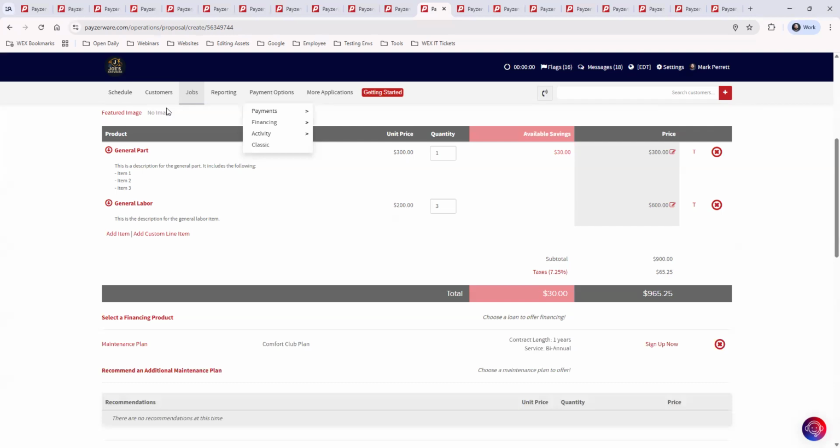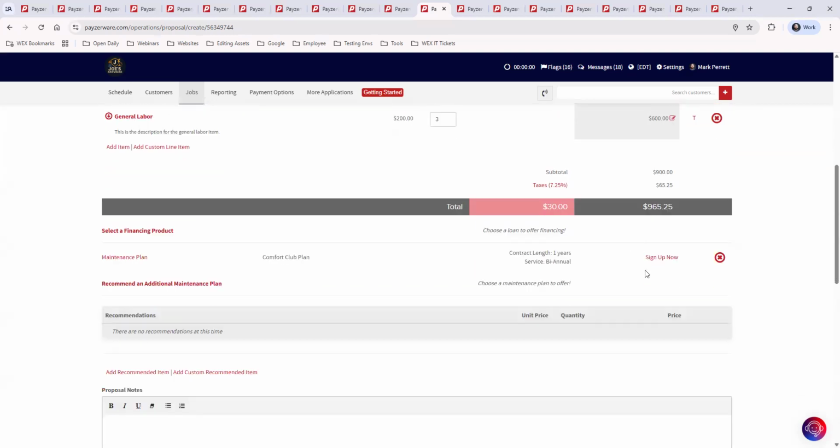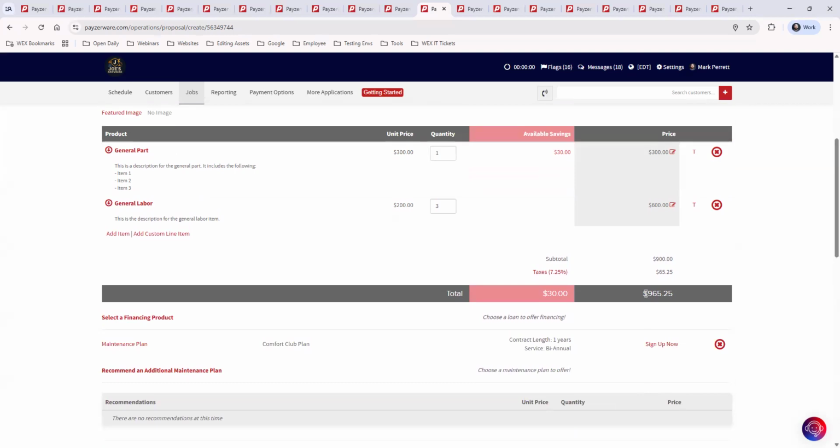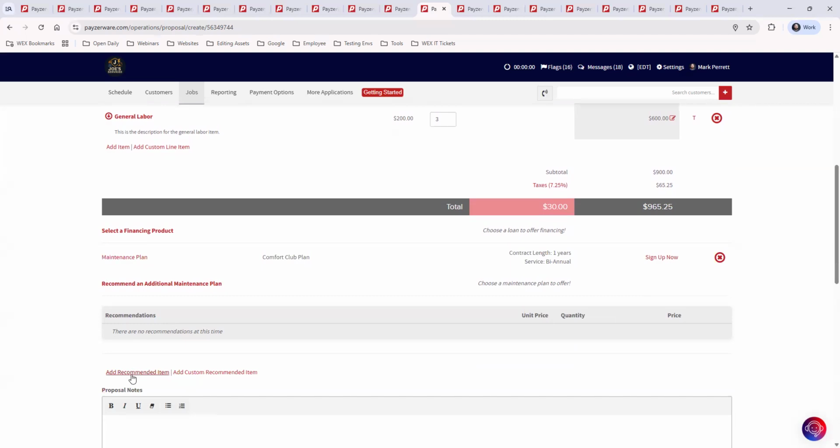I can show this to my customer. If you have more items that you would like to recommend, maybe I'm here wanting to propose this is what we are planning on doing. And then in addition to that, if you would like, here are some other options. So I could add a recommended item. So down below, add recommended item.